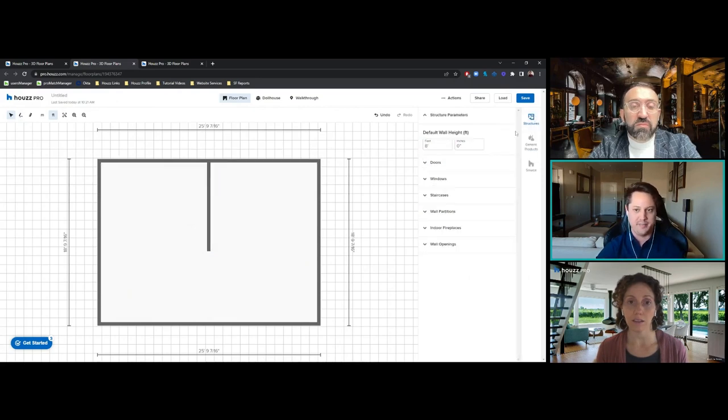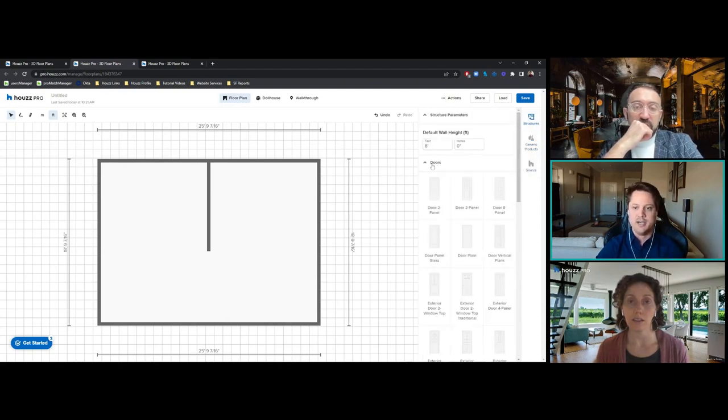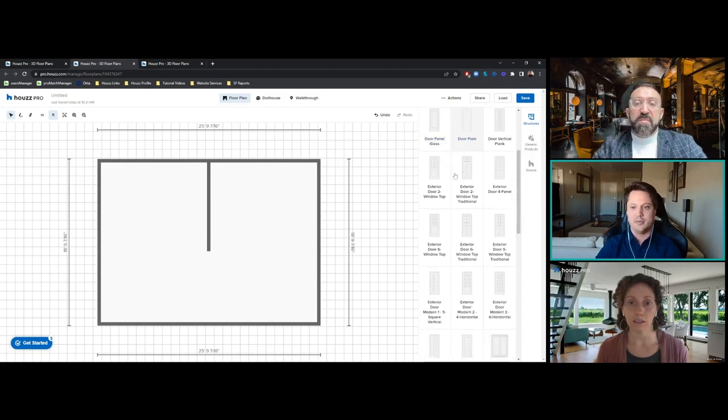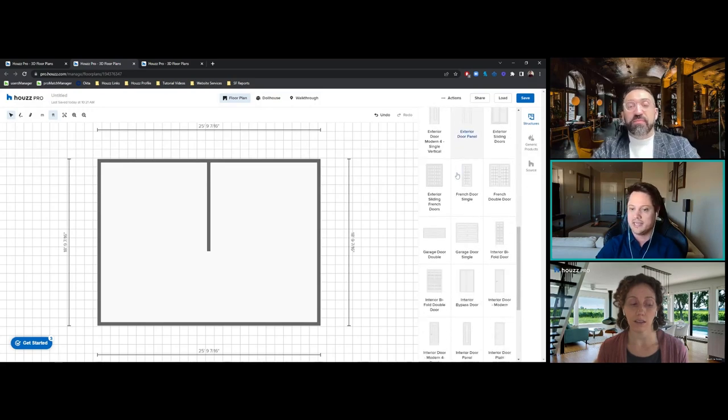We've got walls input in here, but there are other structural elements that we may want to add. So right now we have doors, we have windows, staircases, wall partitions, indoor fireplaces, as well as wall openings. And this is, again, all structures. After we've added some structures, we'll be able to talk a little bit about the generic products here as well. So cool, structures. If we click down into doors, you're going to see there's so many different door options available here. So find the one that matches up best with what door you're looking at adding here.